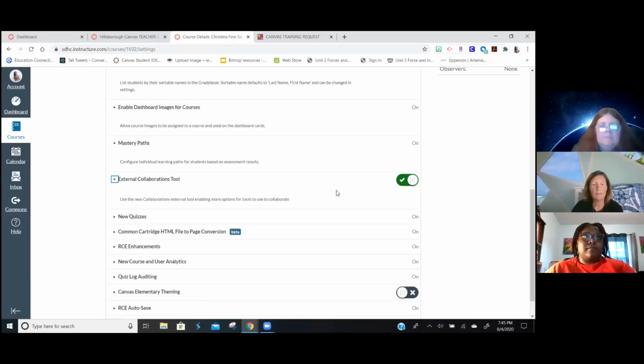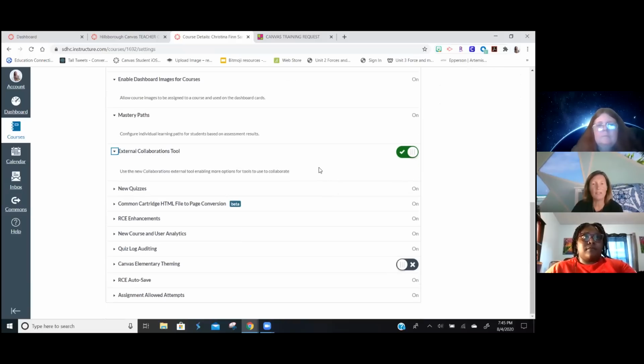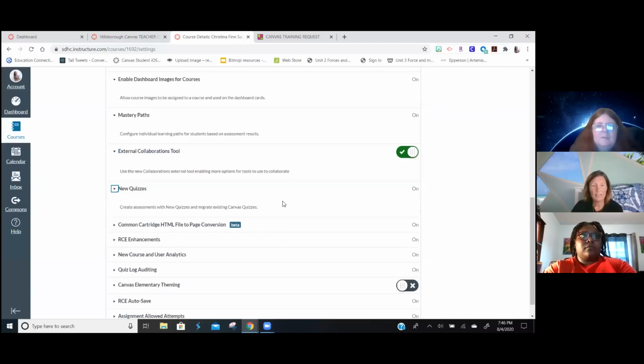The external collaboration tool will allow you to bring in Office 365, if you use Google, various external tools that we use for collaborating. Those were all those tools you just saw on that last page. Thank you.